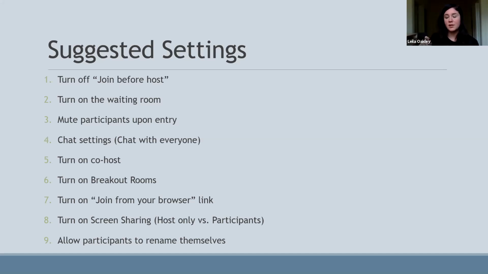And underneath screen share in the settings, it says host only or participants. That's going to be up to you to decide. If you want to allow participants at different points to share their screen, then enable that. Or if you just want the host to have that ability, you can enable that. Just think through if there's any reason that you want to have your participants be able to share their screen.